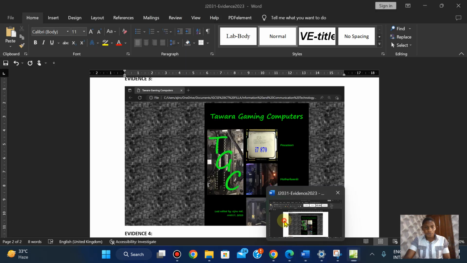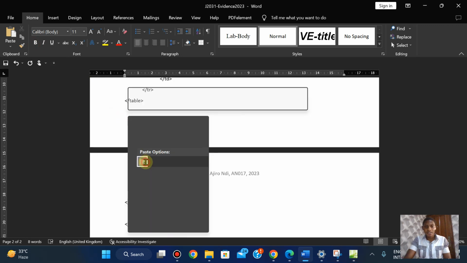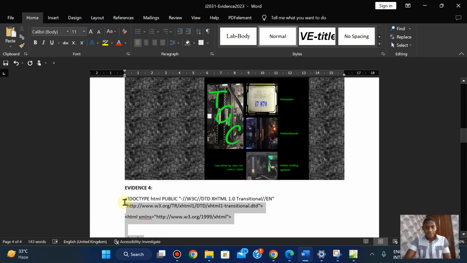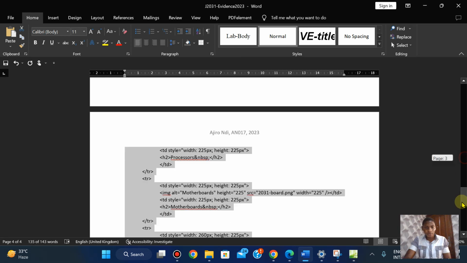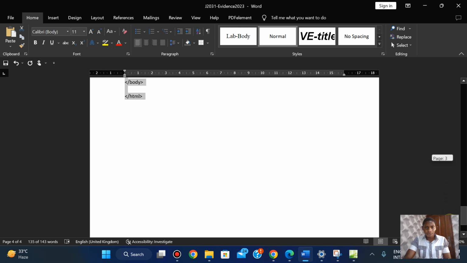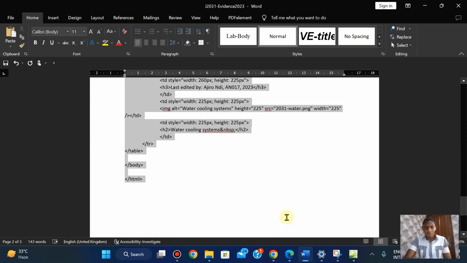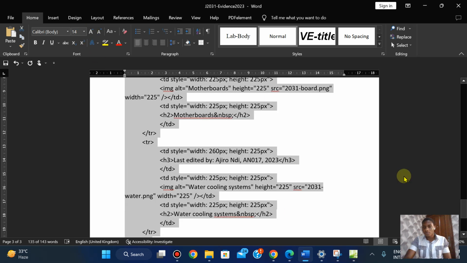So let's go to our evidence 4. Okay, right click, paste this. Okay, go back, highlight it, write your own paragraph, remove the space after, and I think yeah, we're good to go. Okay, because you know what, I'm just going to make this legible since I still have enough space. Okay, that's fine.